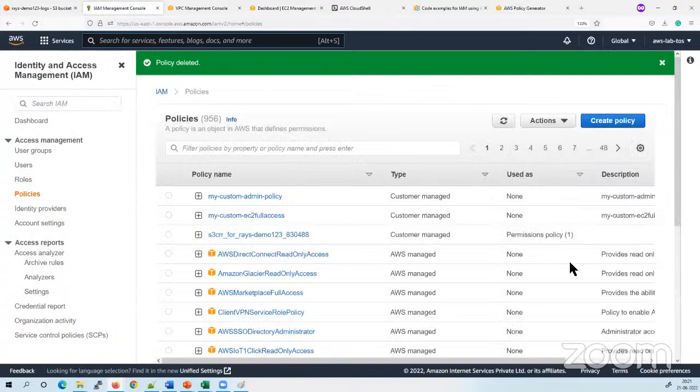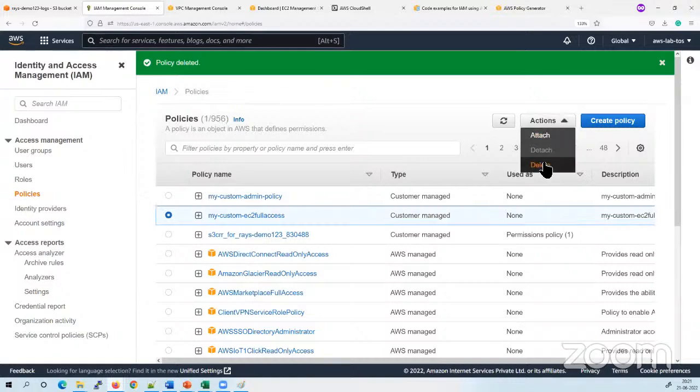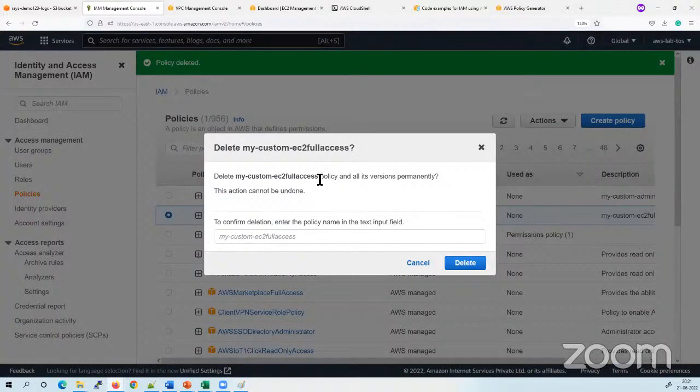You can see I have some customer managed policies. I can just go here, select it and delete as well. I have to give the name for it. Don't delete it. There's no charge for it. Okay, fine.